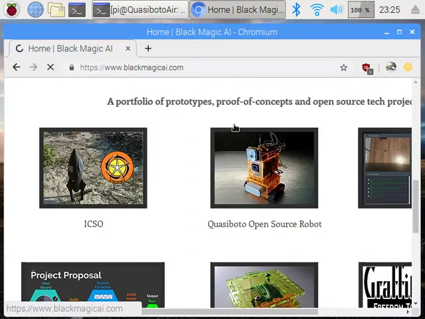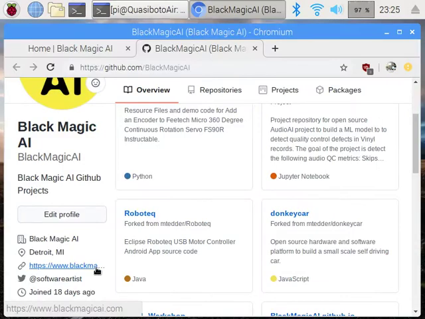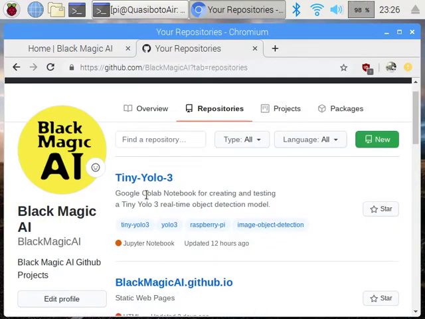Here's our portfolios. You can browse those if you want. But we'll browse down to the bottom of the page and go to the social media bar here, where we'll click on the GitHub link. So that'll take us to the GitHub page. Here it has another link back to the website if you need to. And then we're going to click on the repositories, and then there's Tiny-Yolo-3. So that's the repository we want to clone.